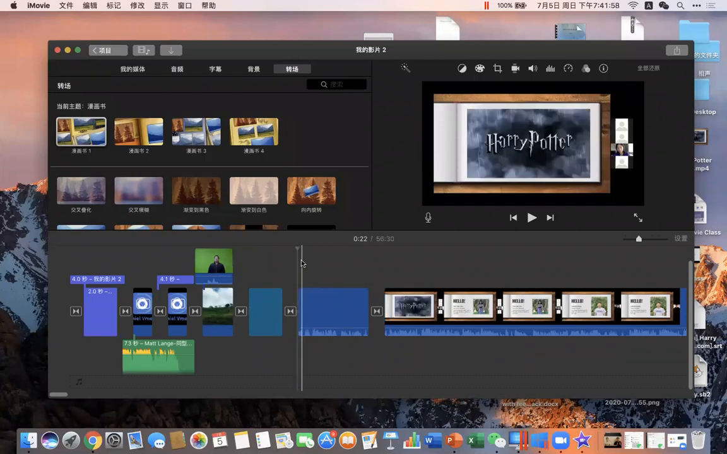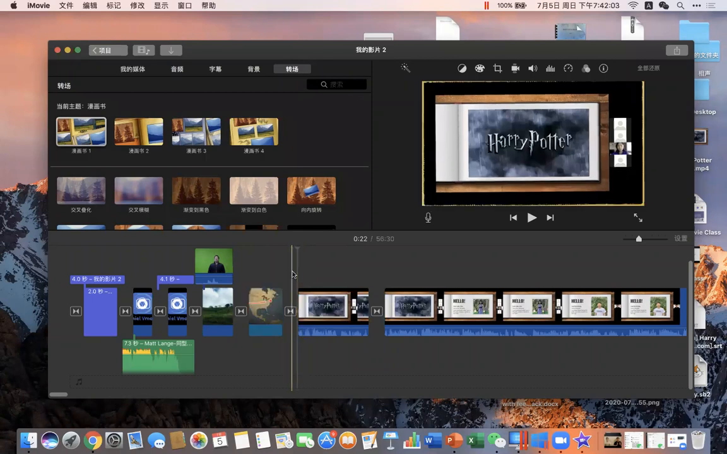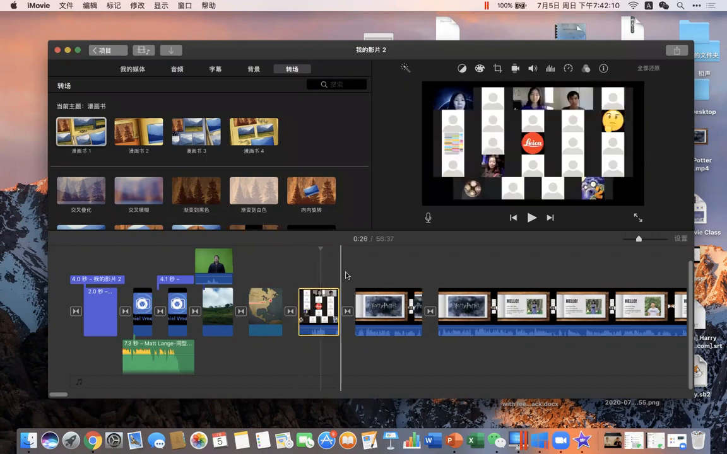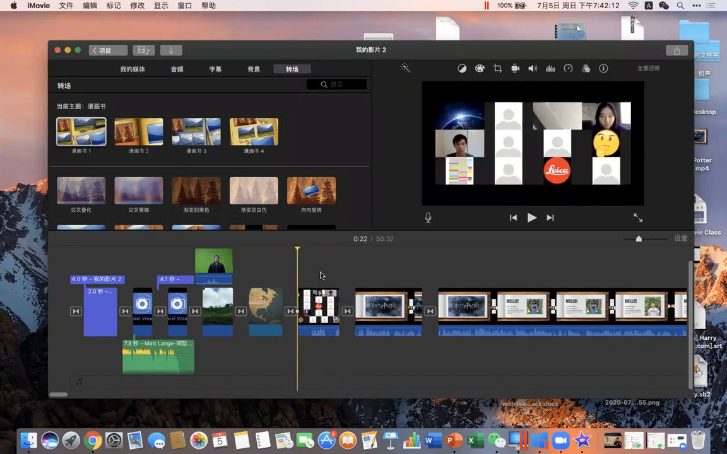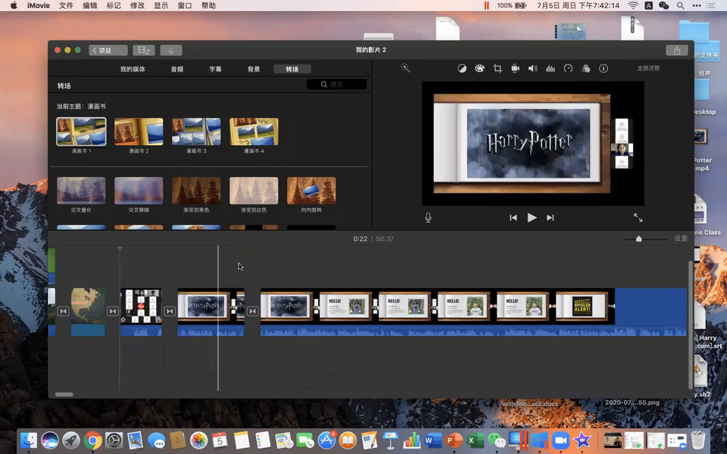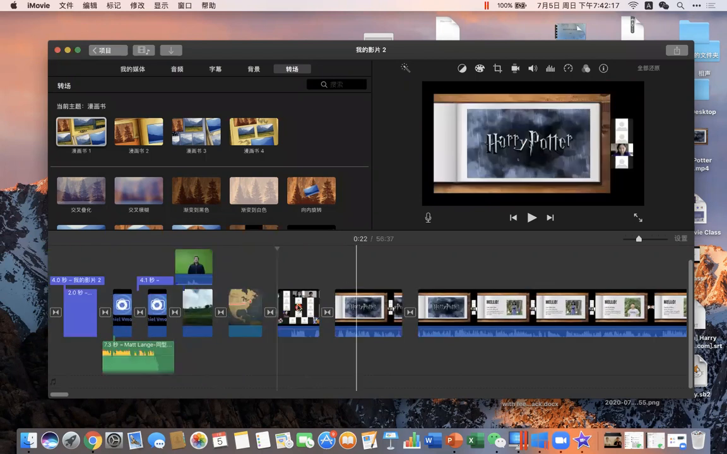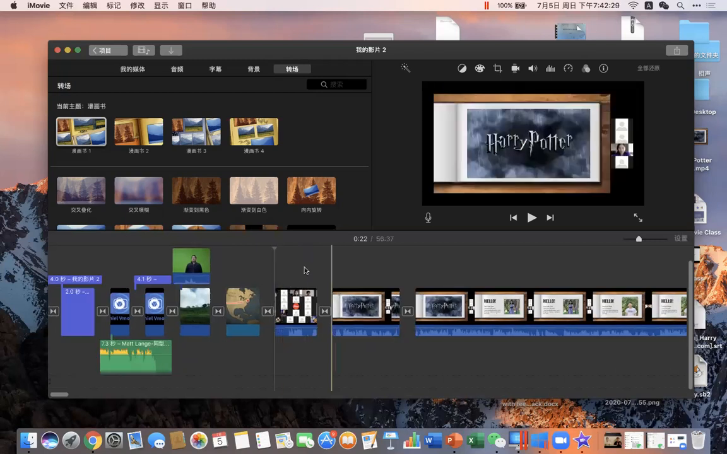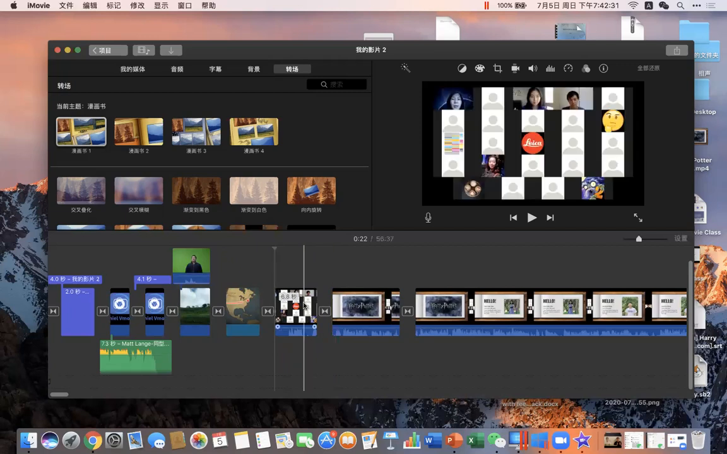If you want your deleted part back, like it is a mistake and I don't want to delete it, click Command and Z together, Command Z, and it will bring back your deleted part. So just hit Command Z on your keyboard and your things will come back. This is how you delete your video and get it back.